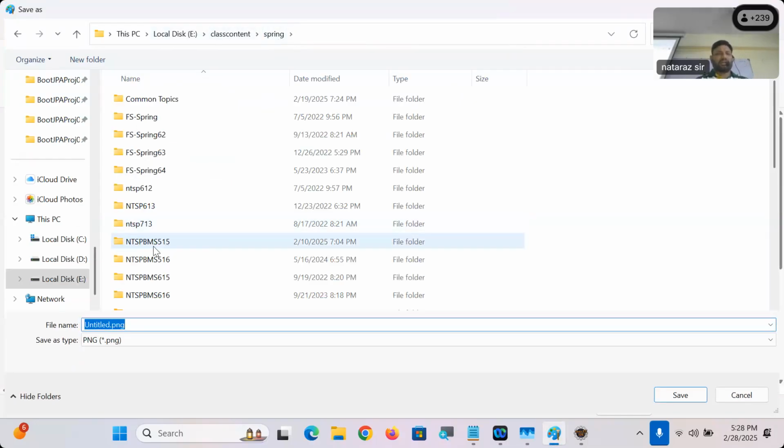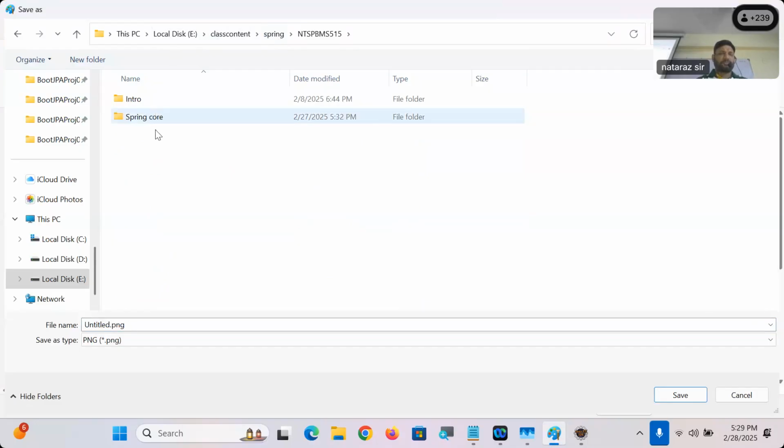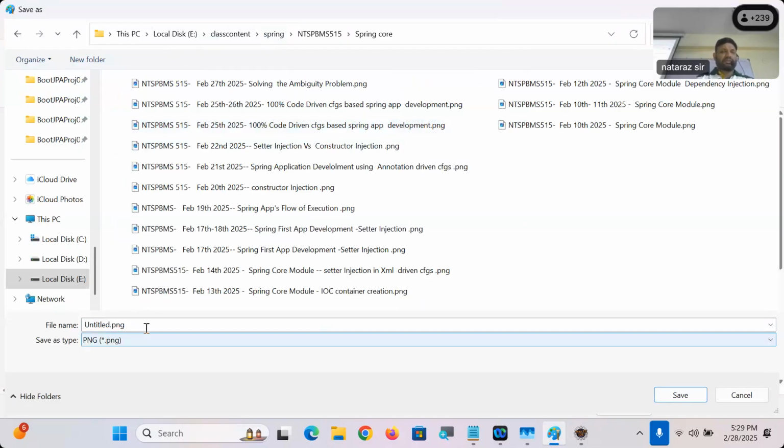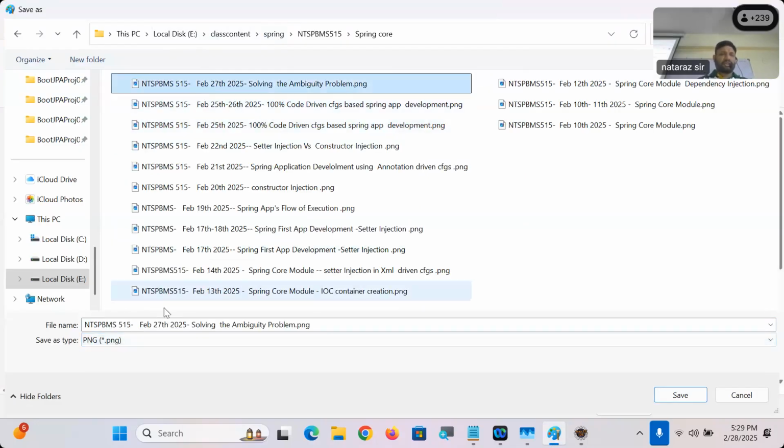Can I save the document, guys, first? What's our document, guys? 515. Spring Core. Year, February. Today is 28th, na? Yeah, this is February 28th. Yeah, improving client application.